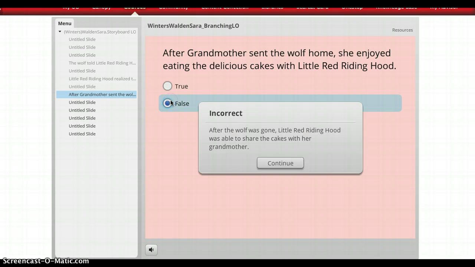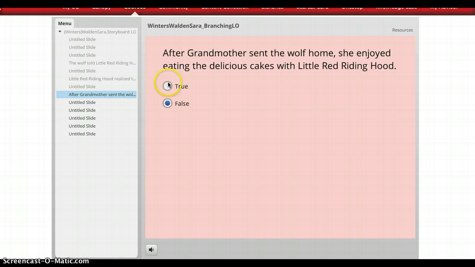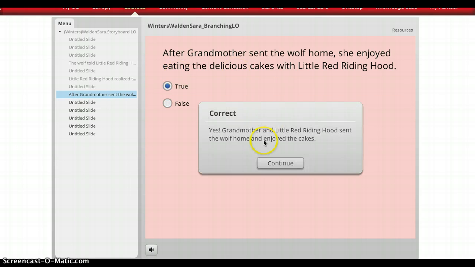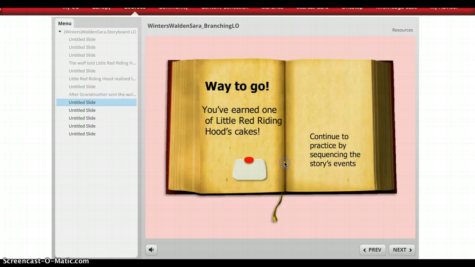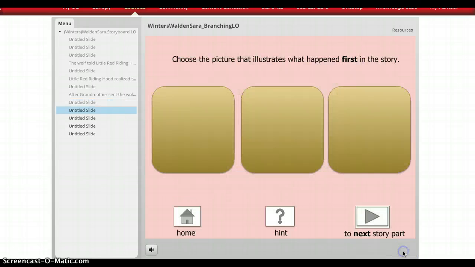So we're going to answer incorrectly this time. That'll give you that feedback. Hit continue, gives you another chance to answer the question. So this time you answer it correctly, then you can move on. So you've earned a little reward, so it's kind of like a little motivator. And then we continue by practicing placing the story in a sequence of events. So when we hit next here, choose the picture that illustrates what happened first in the story.